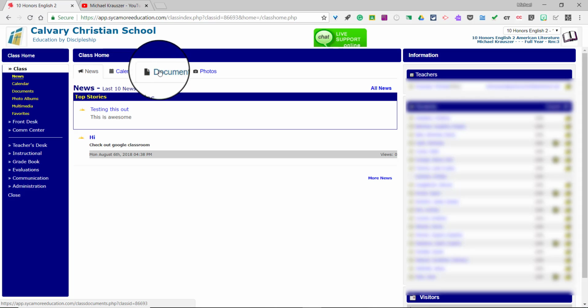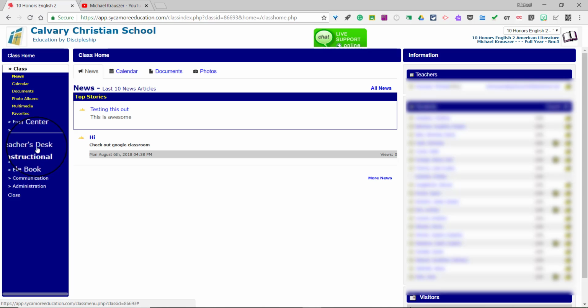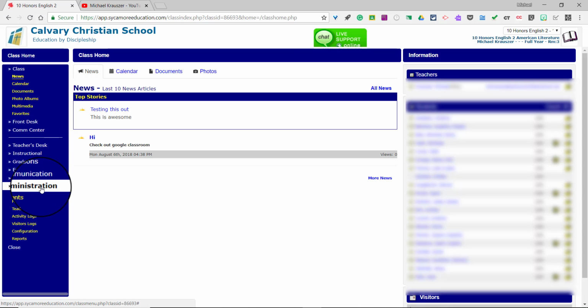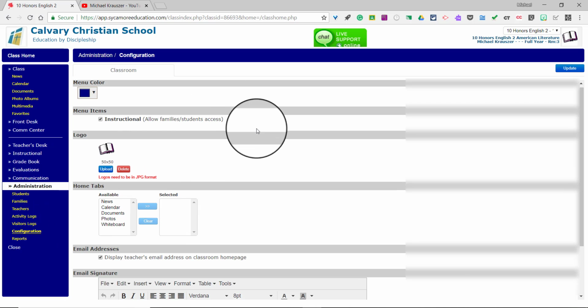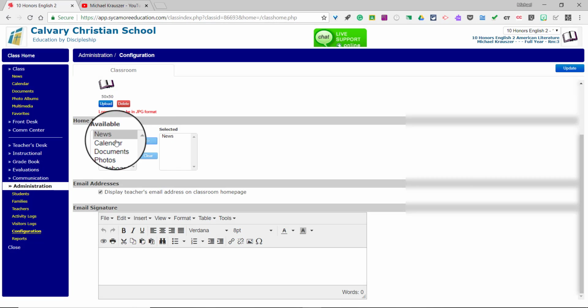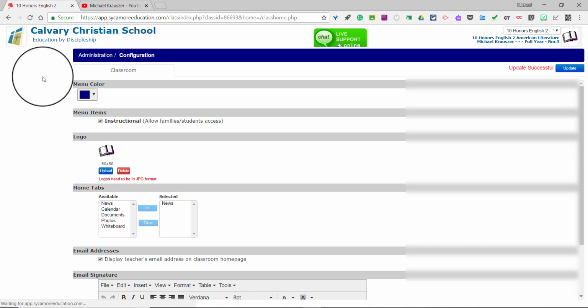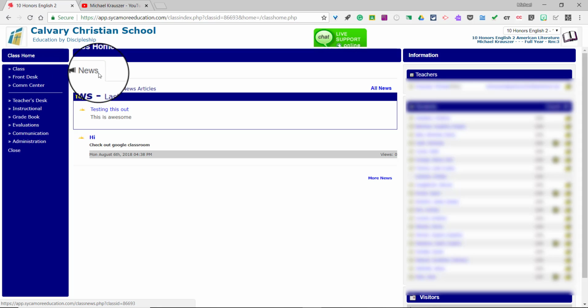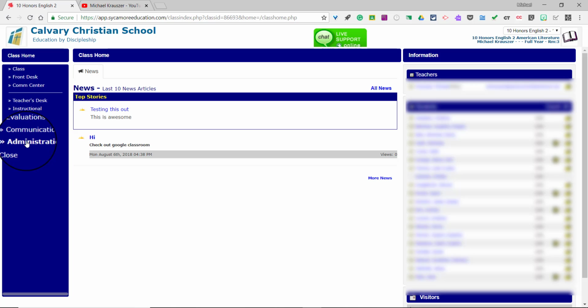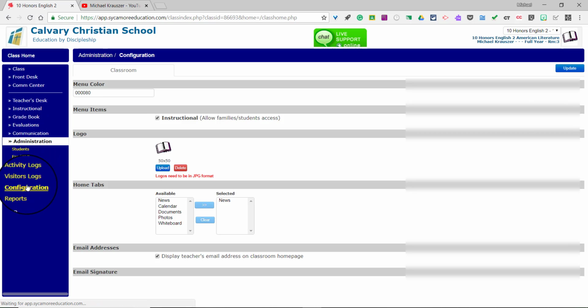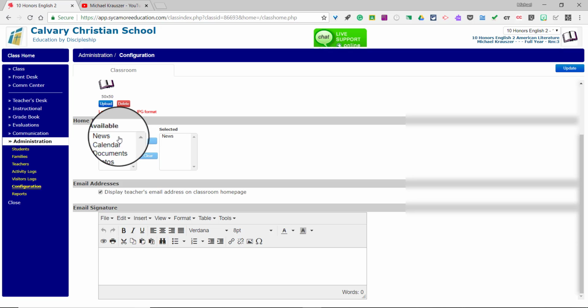If for some reason you do not have a news tab bar, what I want you to do is go to the left hand side, go down to administration, click on that, and then from there go to configuration. That'll bring you to a page where you could actually configure your home tabs. Like if I just want the news posted, I'll click on that, click on the arrows, and now it's selected. I'll hit update, and now I'll go back to the class home, and you'll see that the news is the only tab there.